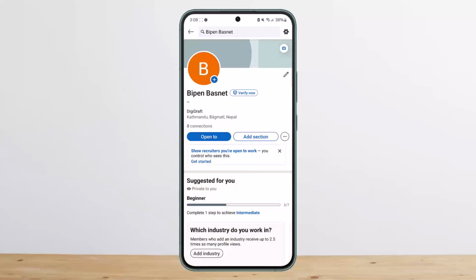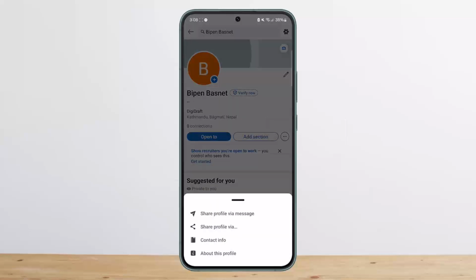Once under view profile, you want to tap on the three dots option that you'll see beside the add section option. You can see that three dots option right here. You can tap on it. Once you tap on it, you can see the share profile via option. You can see via message or via.